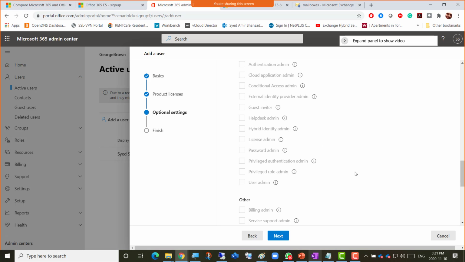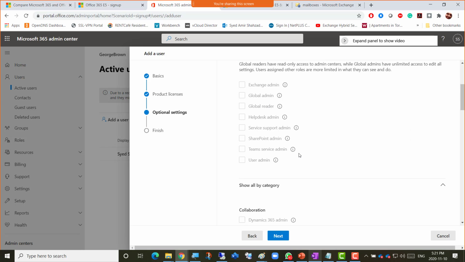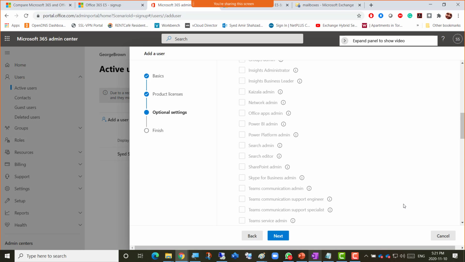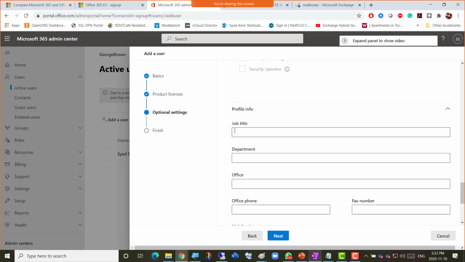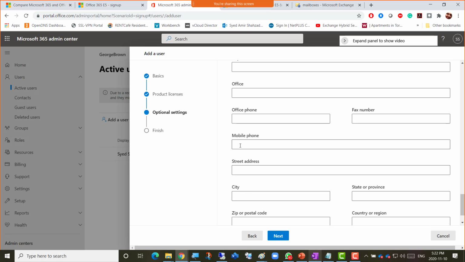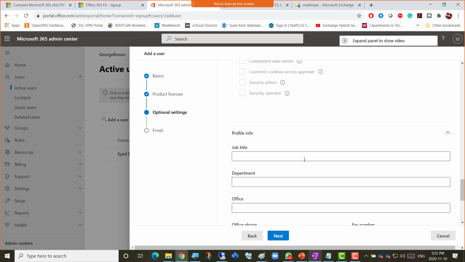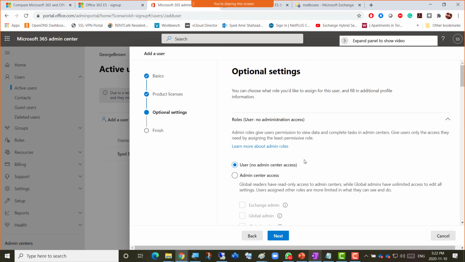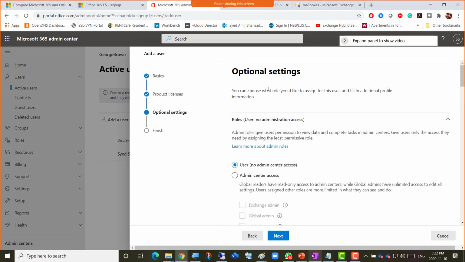Okay, so we are not selecting anything. It's an end user, it's not an administrator, but you can see how much in depth they go if you want to give any of the roles to this user. And I'm going to go in, then there's profile info at the bottom here. If I click that, it just shows your job title, department, office phone, mobile phone. So that's just your profile information, right? We don't need to fill anything here on this page, but we understand that, okay, we could make this person an administrator as well, or we can go in depth with the privileges as well. So that's on this page, optional settings.